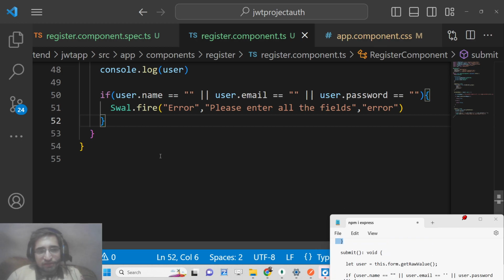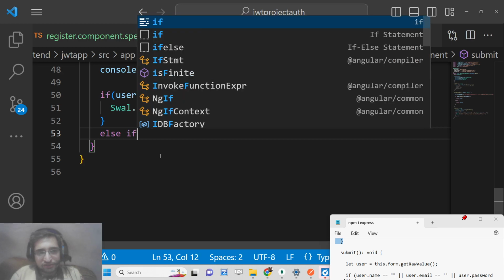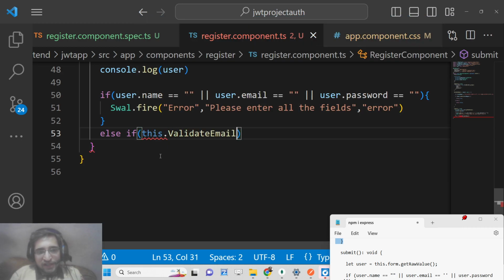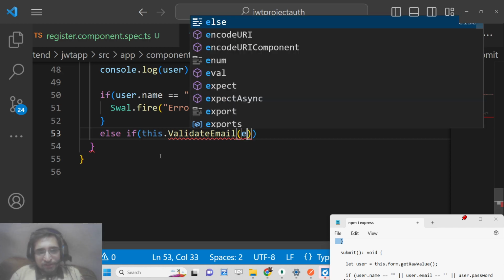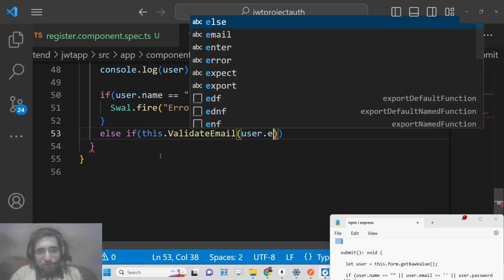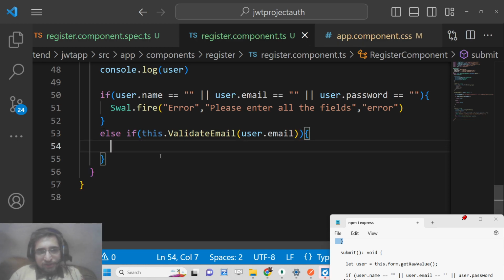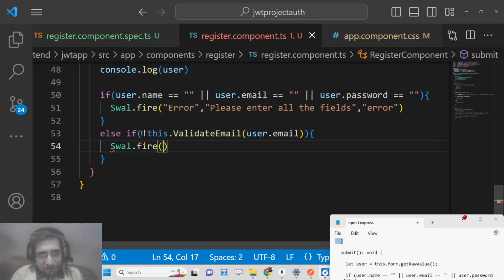Inside we can simply have an else if condition. So we can say validate email, and we can simply pass the email address, user.email. Basically if it returns false, we can put a not sign here. In that case we can say, please enter a valid email.